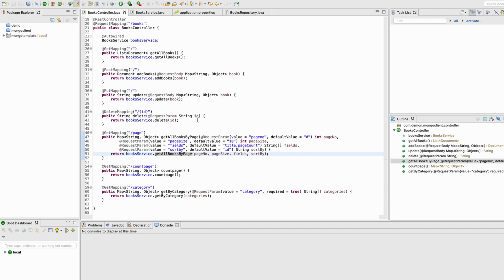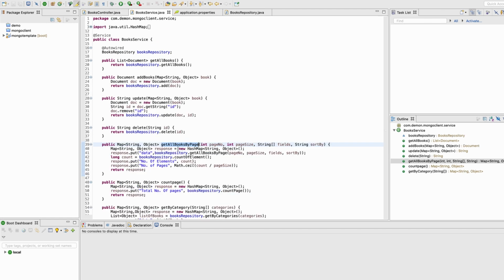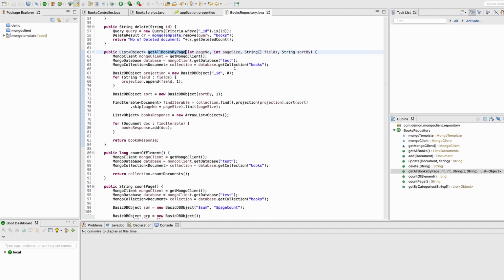And this paging API was a little bit complex, where we used to pass page number, page size, and fields with some sorting mechanism. Okay, so same way we don't need to change here in our controller, and this controller is calling service, and this service is calling our repository. So most of our changes will be here.